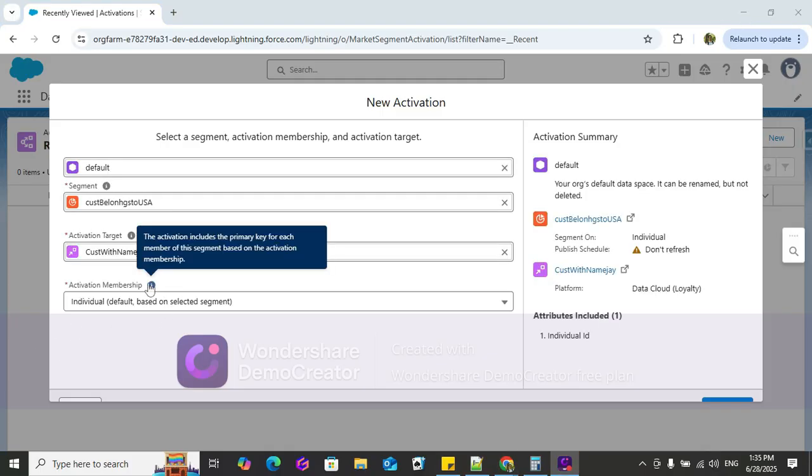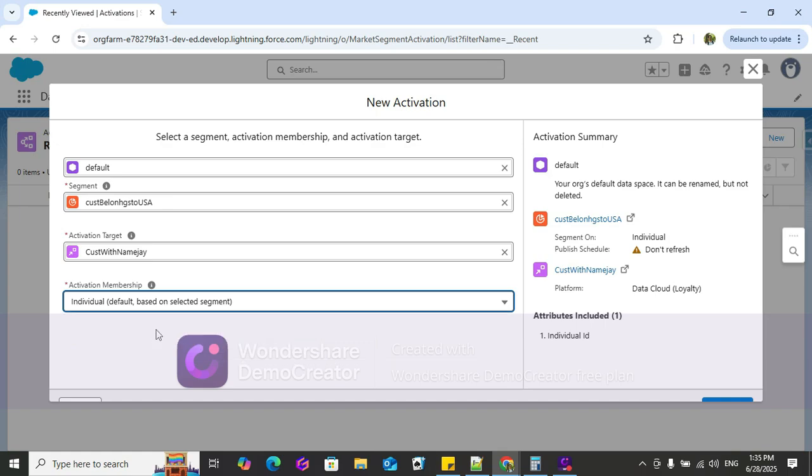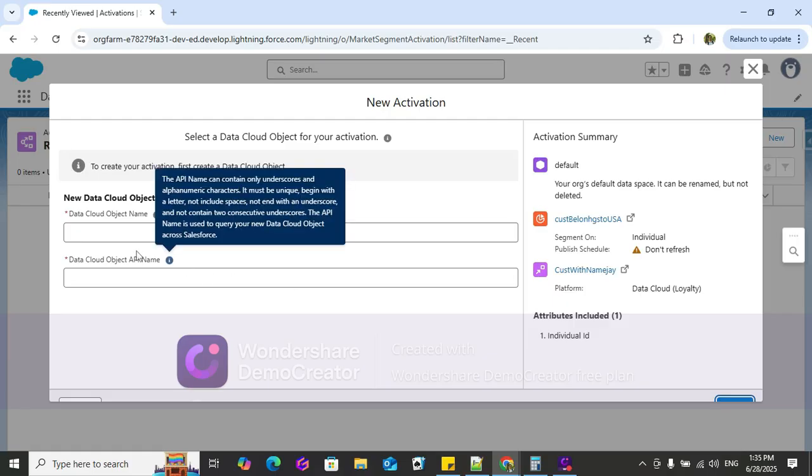Then activation membership. This says the activation includes the primary key for each member of the segment, based on the activation membership. Here you can select either the account, contact or individual. Because I created the segment on the individual, we can select the individual only. Okay, let me go.